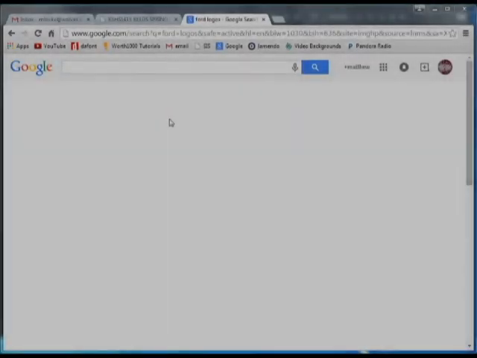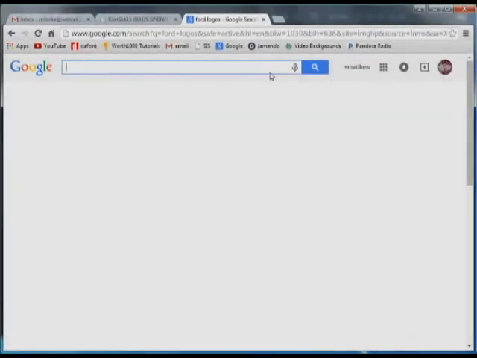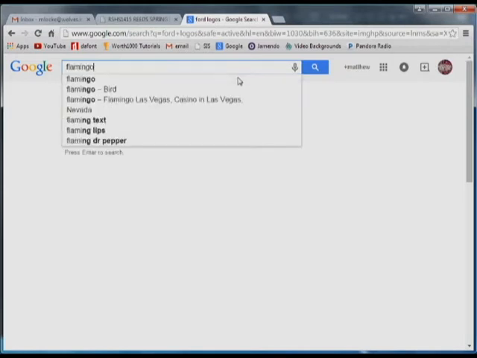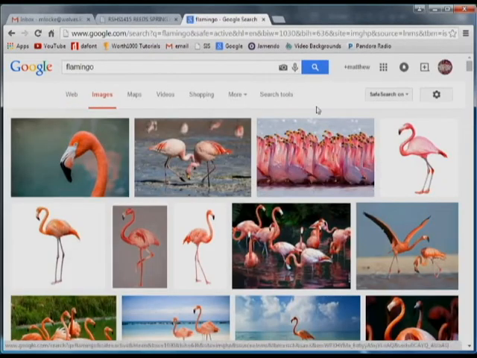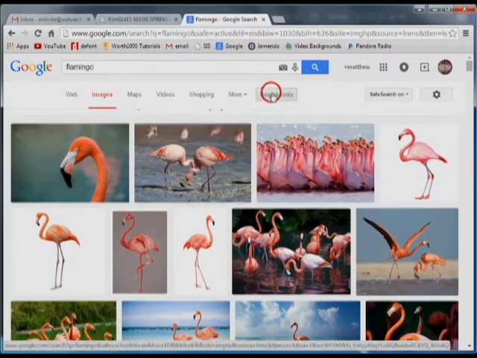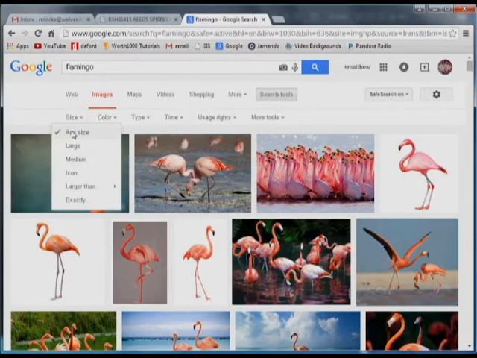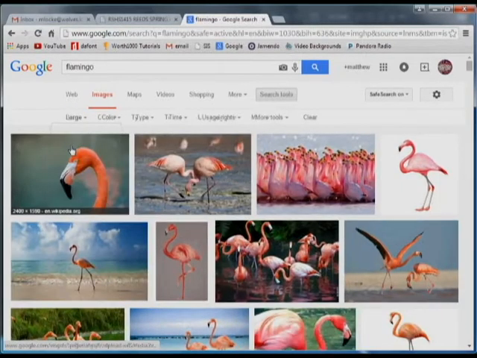Okay, the first thing you need to do is find an image. So I'm going to go to Google and search flamingo. And in images, I'll get lots of images. I'm going to go to the search tools and make sure I select large size only. That way the resolution is good and clean.